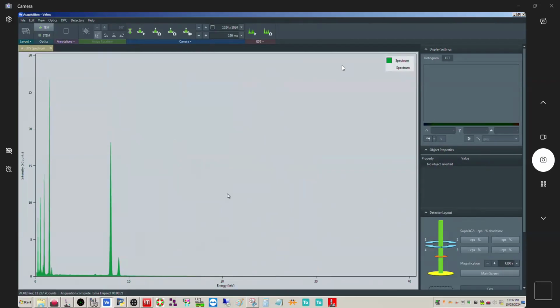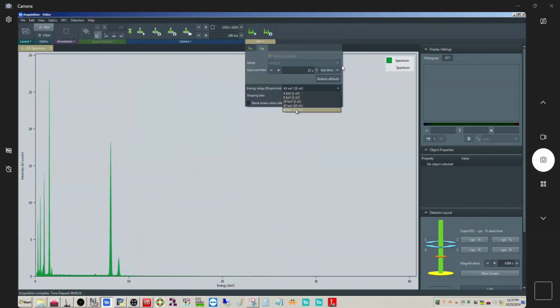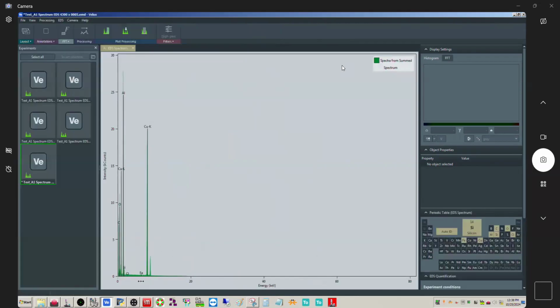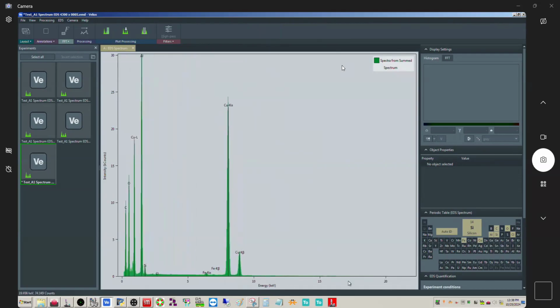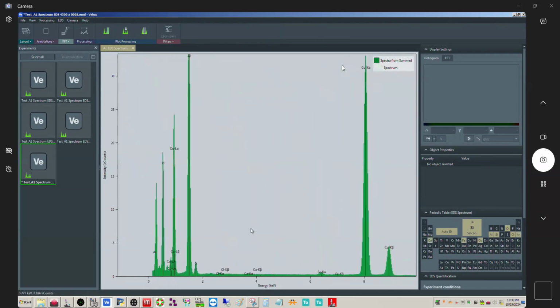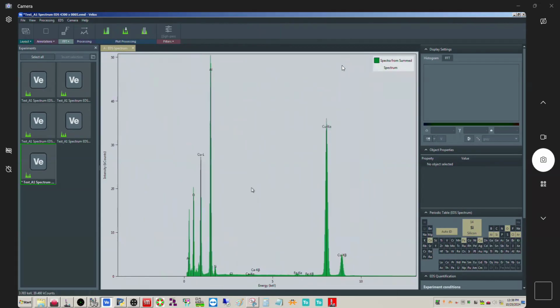Okay, so this is done. And one more to check is the 80. Again, I don't know if I've ever successfully detected an X-ray out this far. But yeah, this is accurate. Looking good.